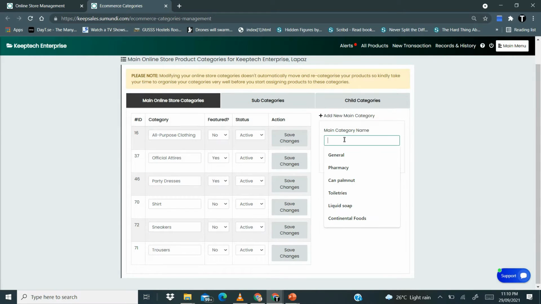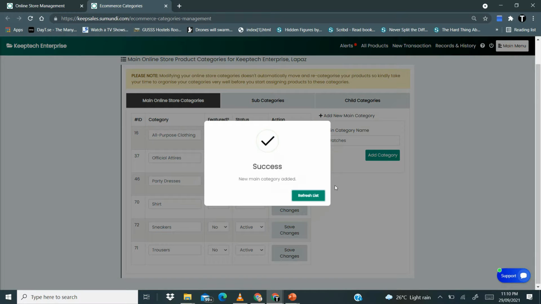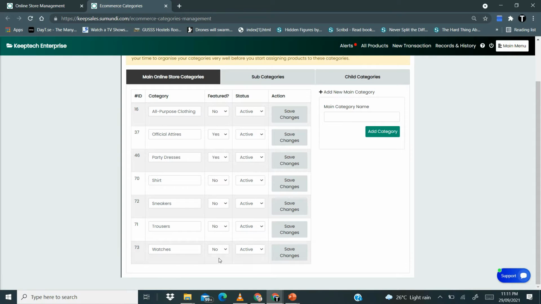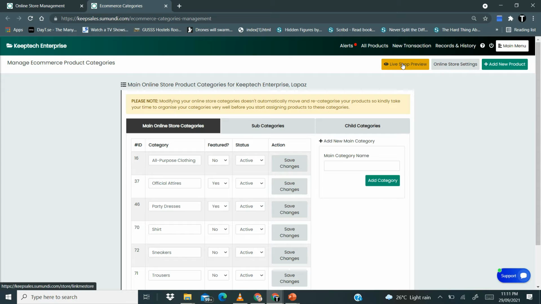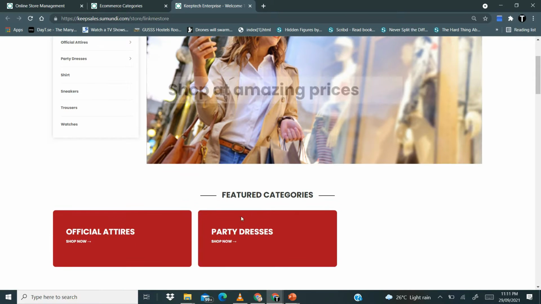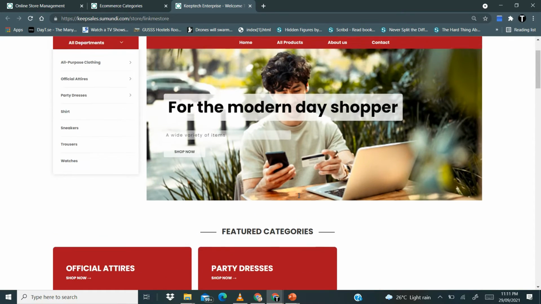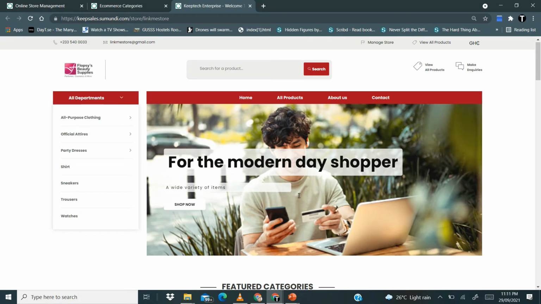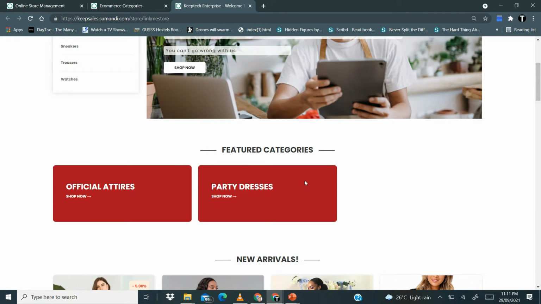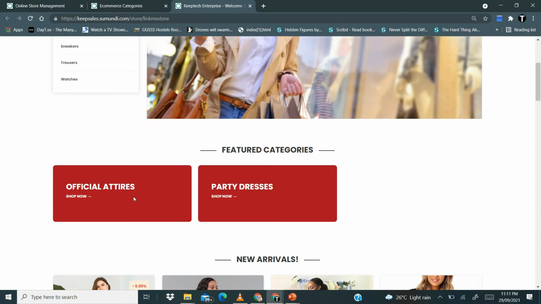If you want to add a new category, let's say we want to add belts or watches. Let me say watches. We click on add categories, refresh our list, and you notice it appears here. Then there's what we call featured or not. If you want it to be featured, there's a portion on the website called the featured portion. Let me take us there briefly so that we see how it is. You see under here there's what we call featured categories, so that when anybody visits your online store, it is clear for them to see that these are the things that you have.